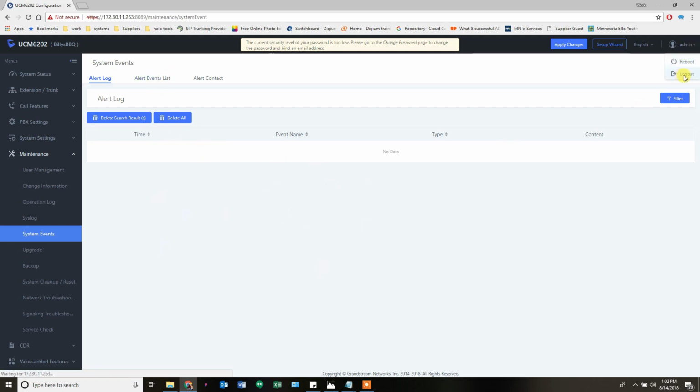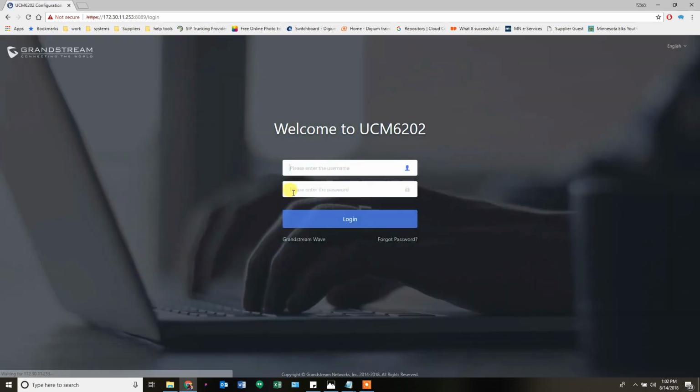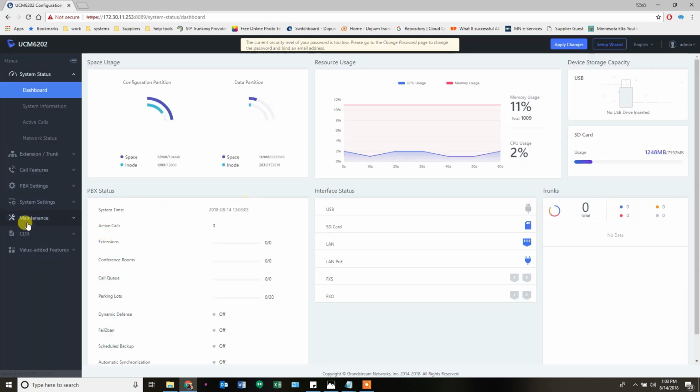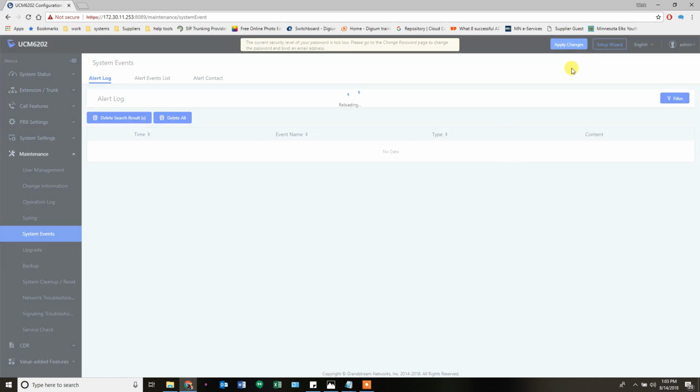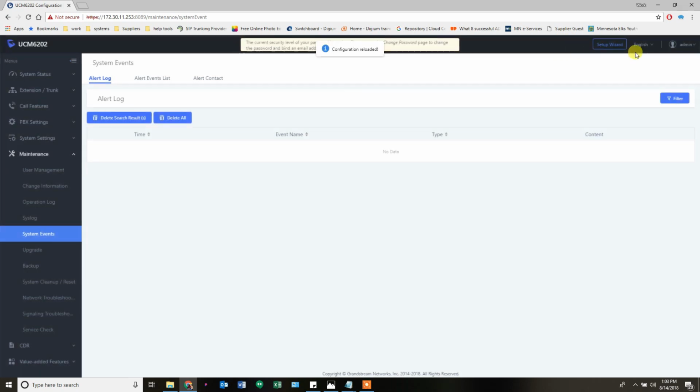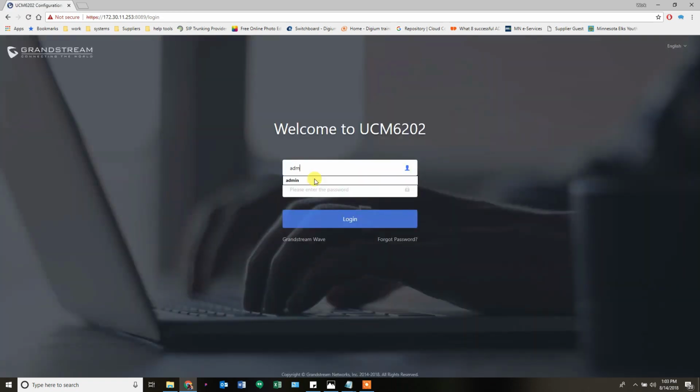So if I log out and I type in the wrong password, I go, oh darn it, wrong password. And I type in the right password. And I go back down here to those system events, it will log that information. I didn't apply my changes. There's your lesson on applying changes. If you don't apply your changes, what you just changed will not save. Wrong password, right password.